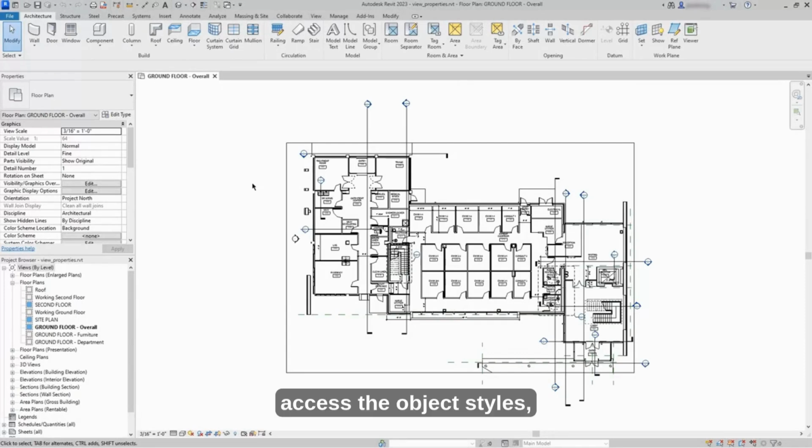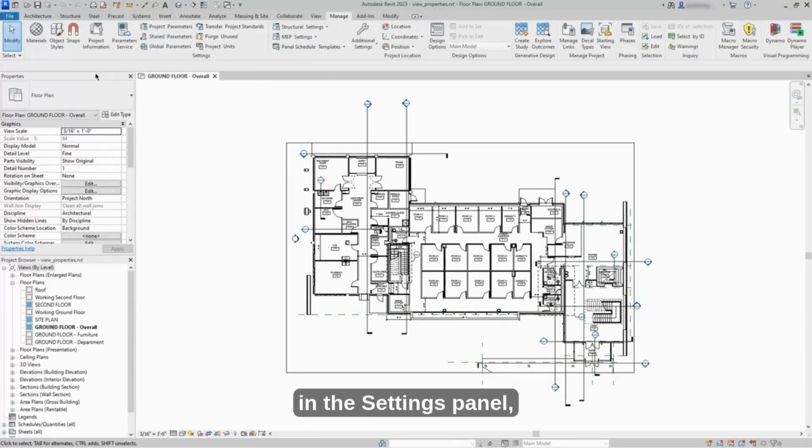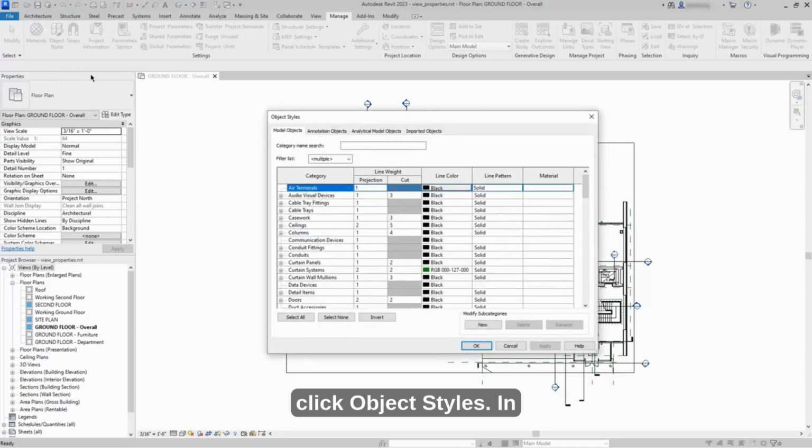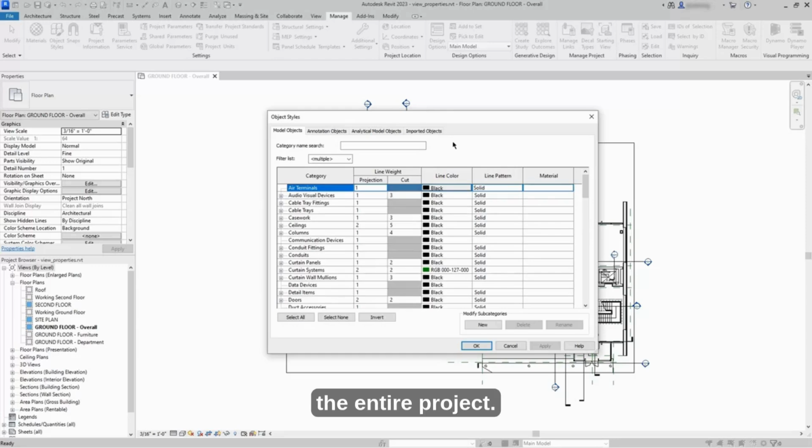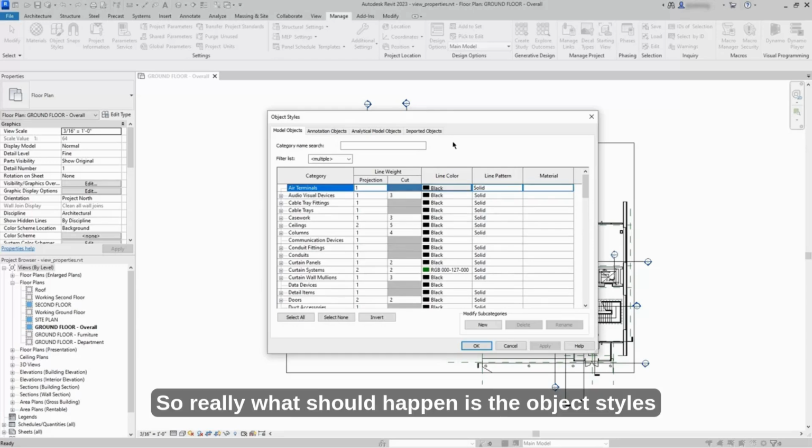To access the object styles, on the Manage tab, in the Settings panel, click Object Styles. In the Object Styles dialog, you can control the graphic display of entire categories of elements for the entire project. So really what should happen is the object styles should be specified for the project template. That way, when you create a new project, the object styles will already be specified.